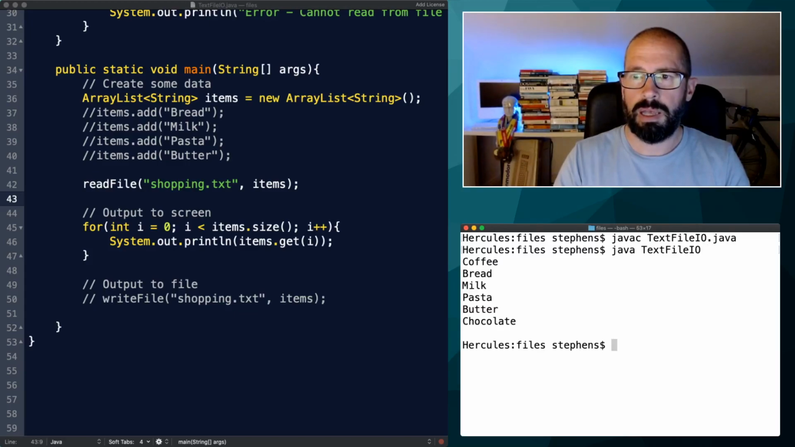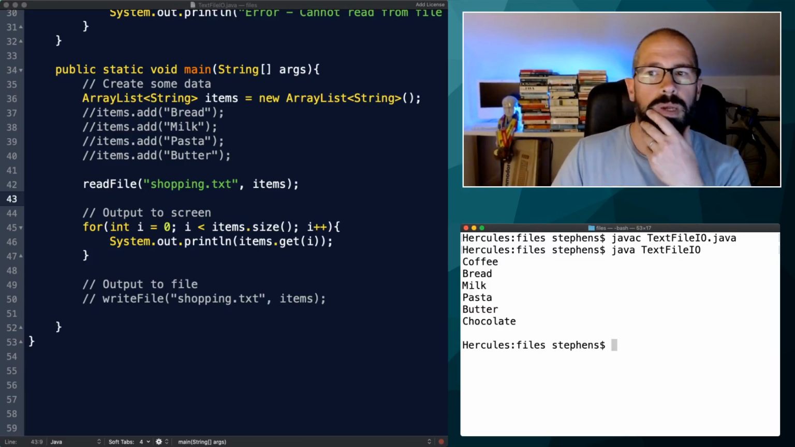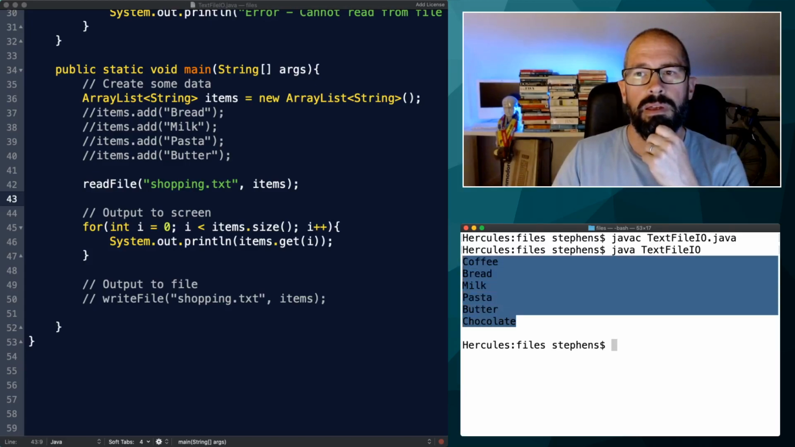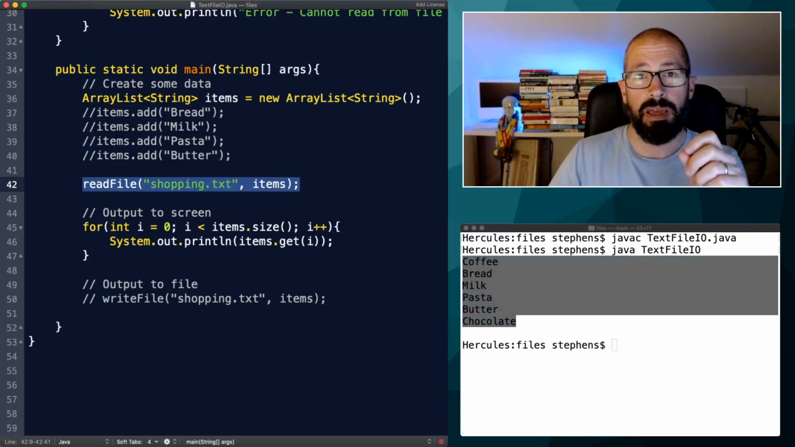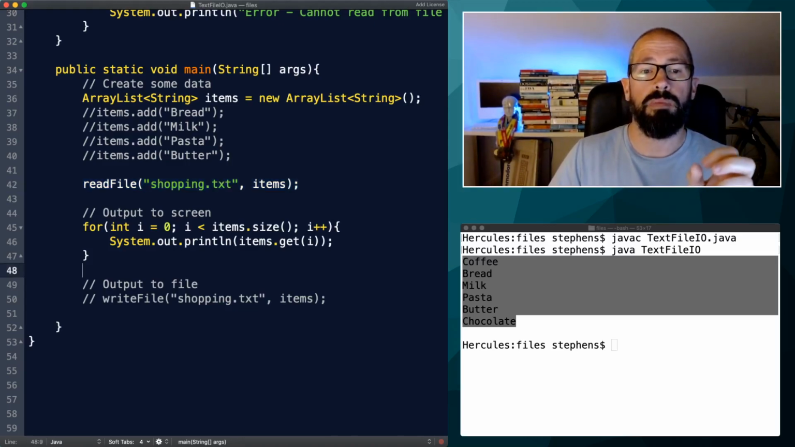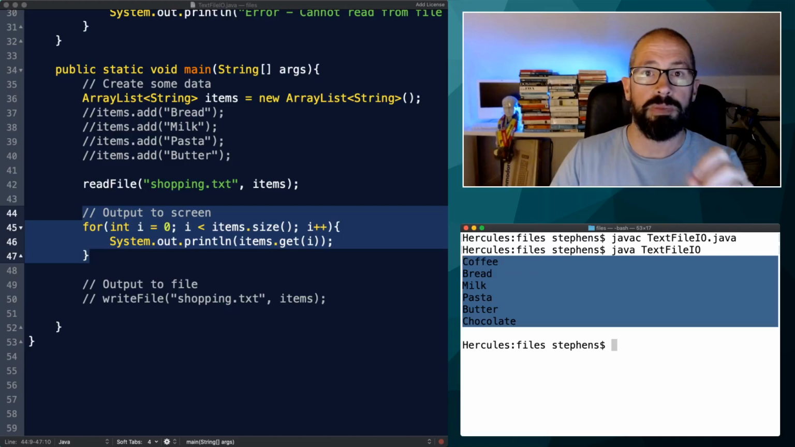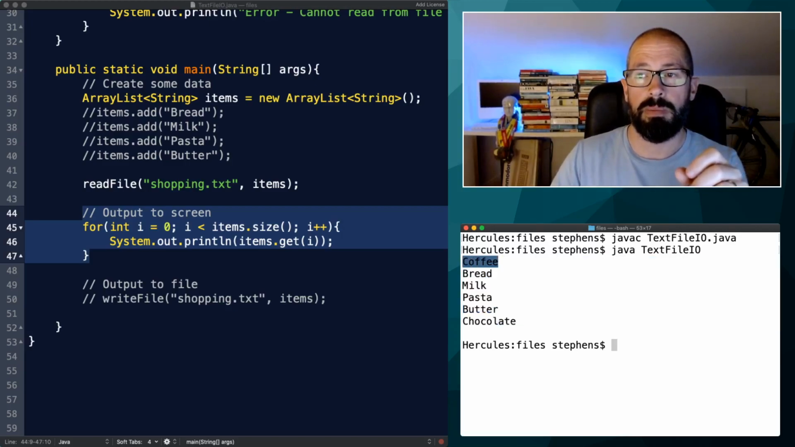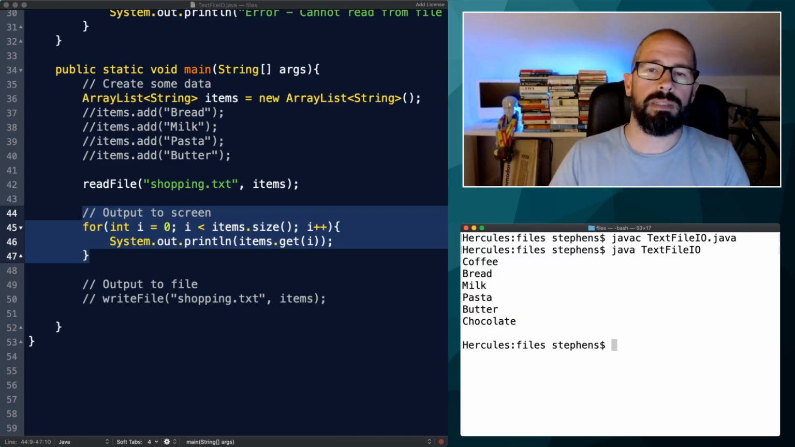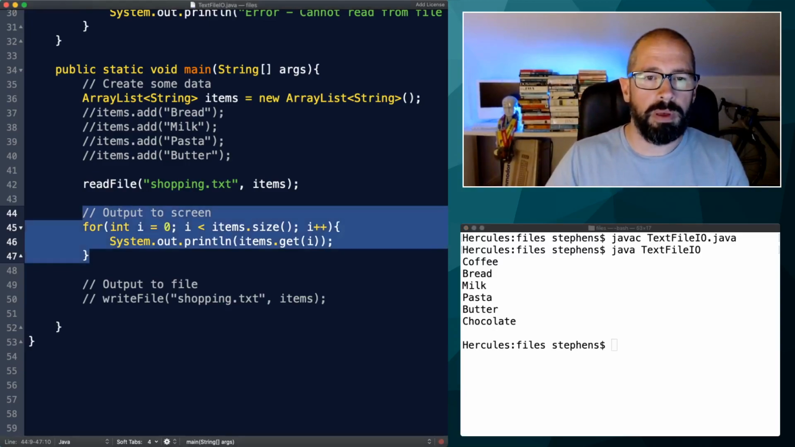I'll hit enter, and hey, look what happened. We now have those items being printed to the screen, but where did they come from? They came from our read file method. Our read file method read those items from the text file line by line. It populated our array list, and then we printed our array list to the screen, and you can see that we now have the updated shopping list, the one with the extra item at the beginning and the extra item at the end.